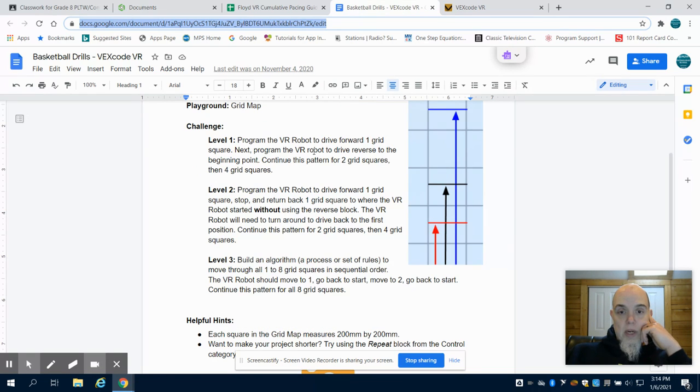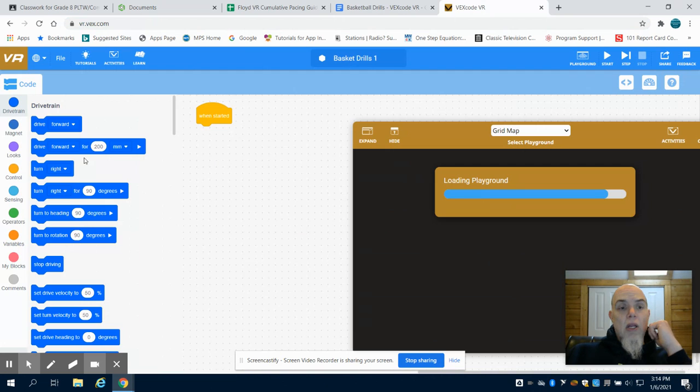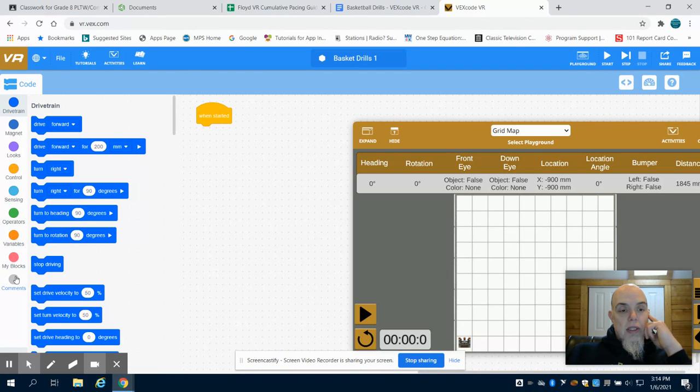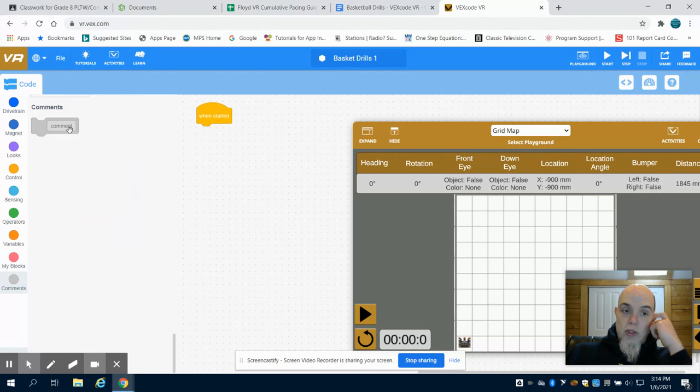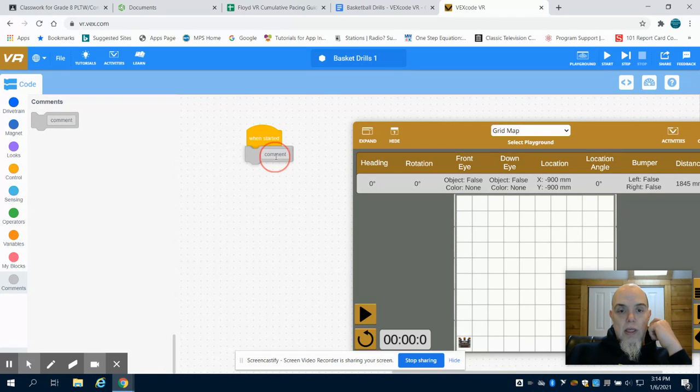So if we look at level one, we're going to drive the robot forward one grid space. Next, the VR robot drives in reverse to the beginning point. Continue this pattern for two grid squares, then four grid squares. What I'm going to show on this one is there's a little bit more going on, so I'm going to bring in some comments and we're going to organize our program.